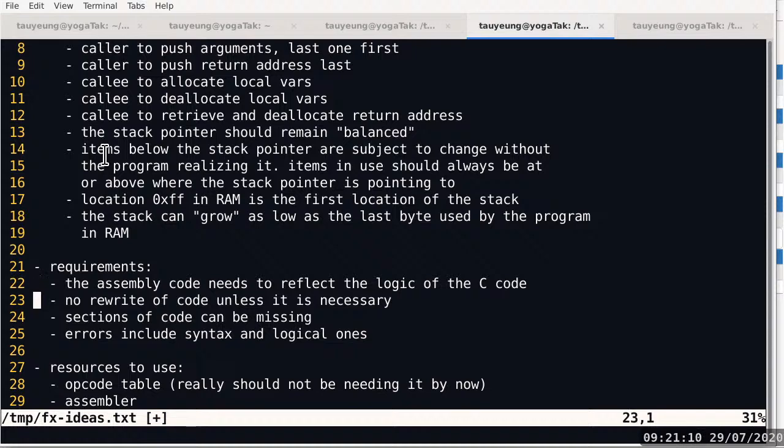No rewrite of the code unless it is necessary. So if somebody says, I don't recognize what this chunk of code is really doing, but I know what it really needs to get done in the C code, so I'm just going to remove this entire chunk of code and rewrite it the way that I want it, that does not count either. Sections of the code can be missing, so if you recognize that a chunk of code is missing, you just put it back in and use a comment to let me know that this chunk of code was missing and it is here now.